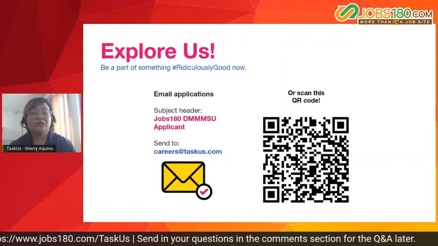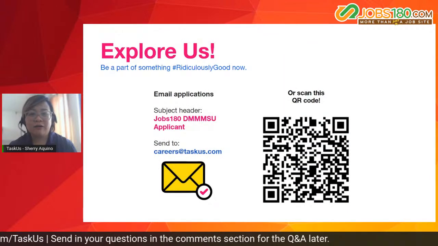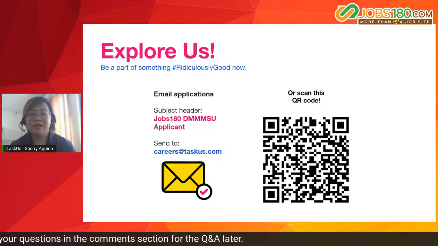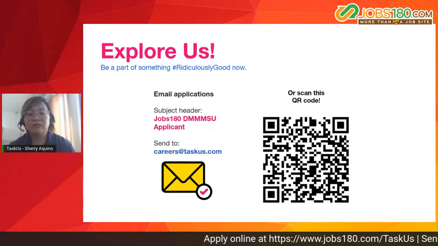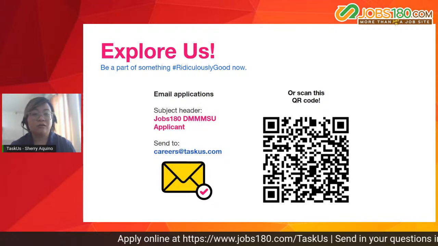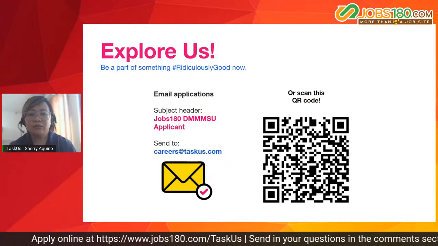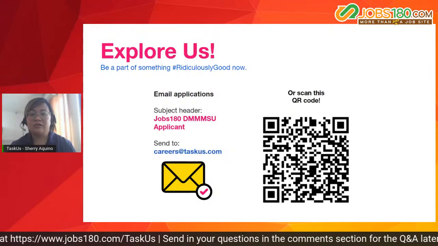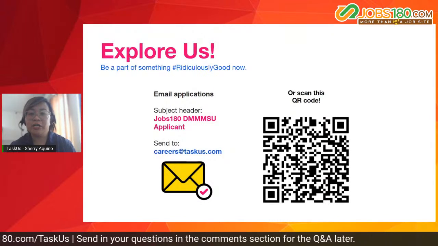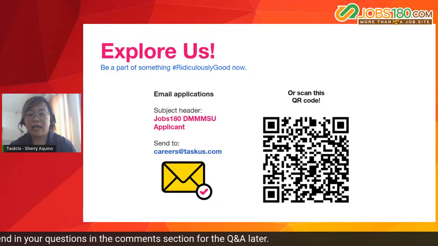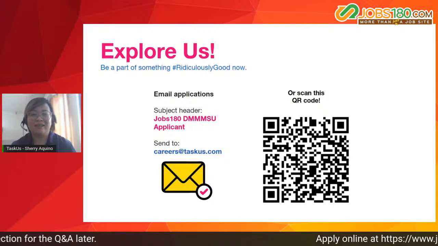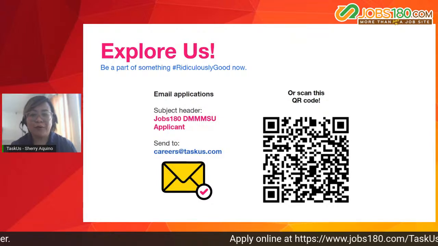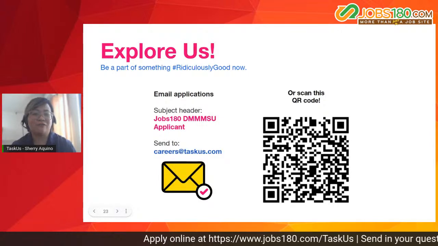Okay, so for the next slide, these are your ways on how you can join TaskUs. One is for Jobs 180. Under Jobs 180, you may want to check the link www.jobs180.com/taskus, or you may also want to email us using our email careers@taskus.com. And we also have a QR code here, which you can screenshot, and it will route you to a form wherein we can also capture your information there.